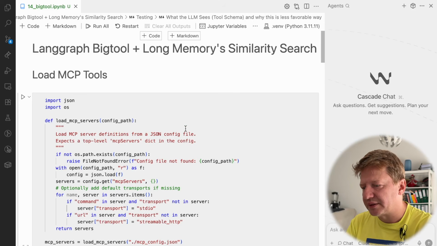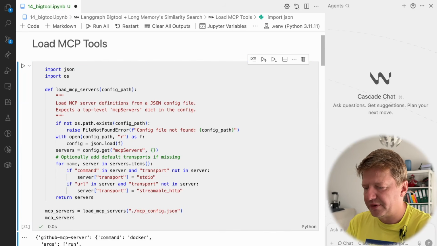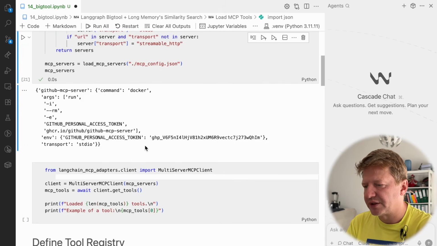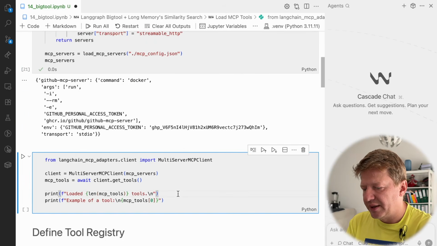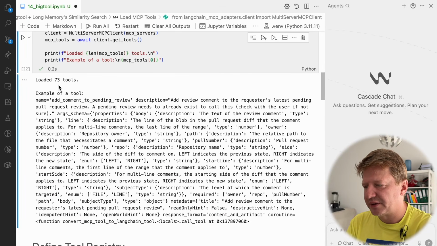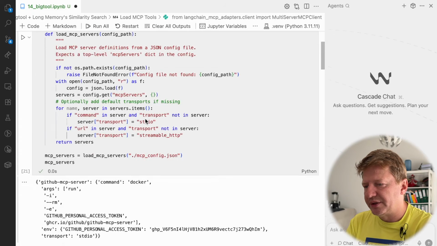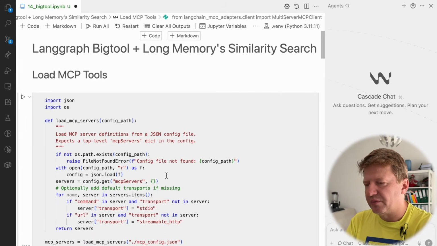So let's get started. And again, we're going to use the same MCP servers from GitHub. So let me load them first. We have a configuration, and this is from the previous lesson. Then we can do the real thing and load the library. So we still have 73 tools here, and this is an example of the first one, how it looks like. So we're going to work with name and description mostly to recognize what tools we need in our specific use case. And now we're going to use the semantic or similarity search from long-term memory.